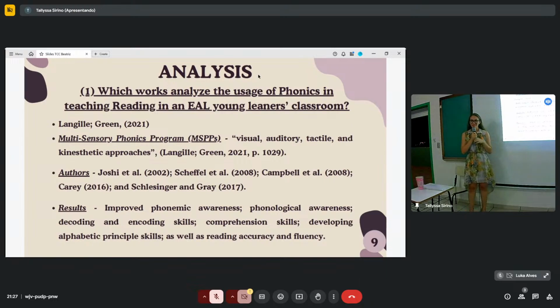Okay, now my analysis. Out of the 5 texts read, only Leão and Green answer our first research question: which works analyze the usage of phonics in teaching reading in EEL young learners classroom? Through an integrated literature review, these authors investigated the benefits of a multisensory phonics program in which phonics was applied through the use of the 5 senses. In other words, through a visual, auditory, tactical, and kinesthetic approach.